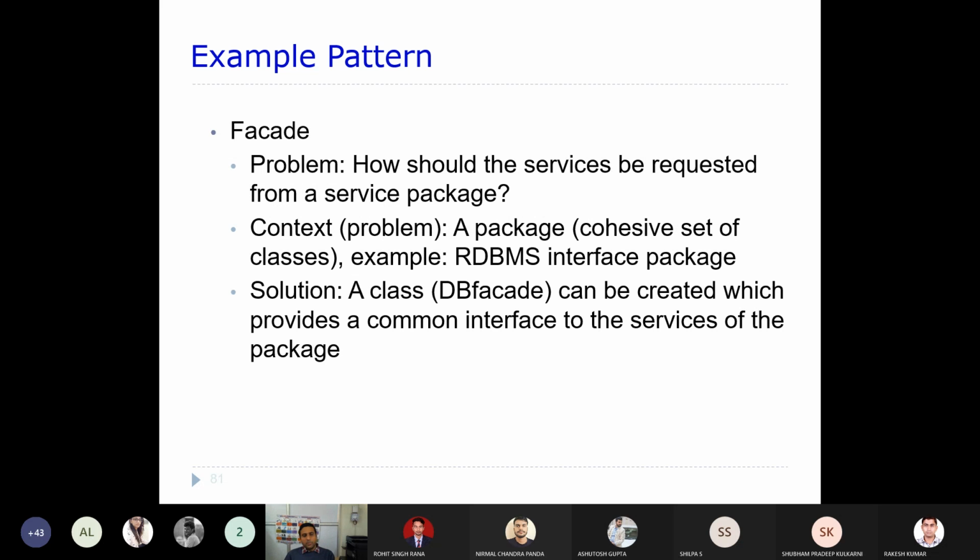Now there is another pattern called Facade. If you know the concept of adapter classes in Java, you can easily understand it. Or if you know wrapper classes, how many of you know the wrapper classes in Java? Anyone here knows what a wrapper class is? Integer classes, for primitive data to non-primitive data conversion.